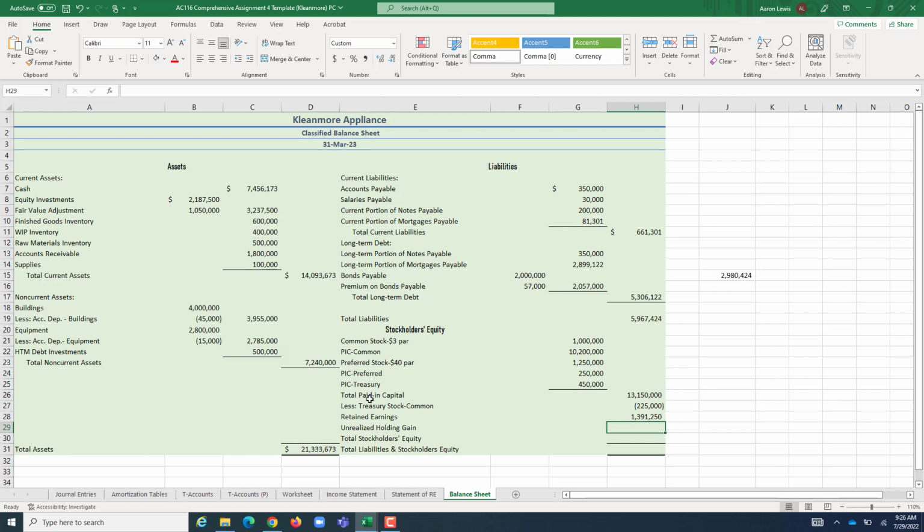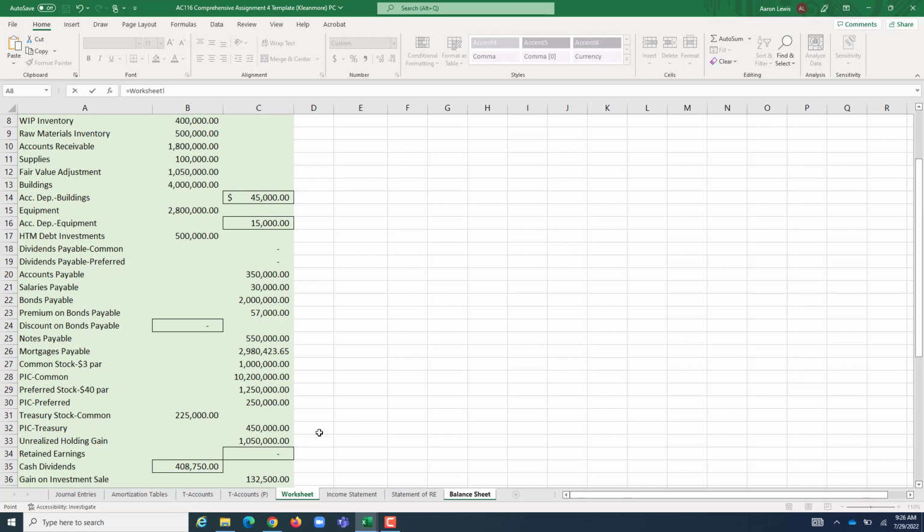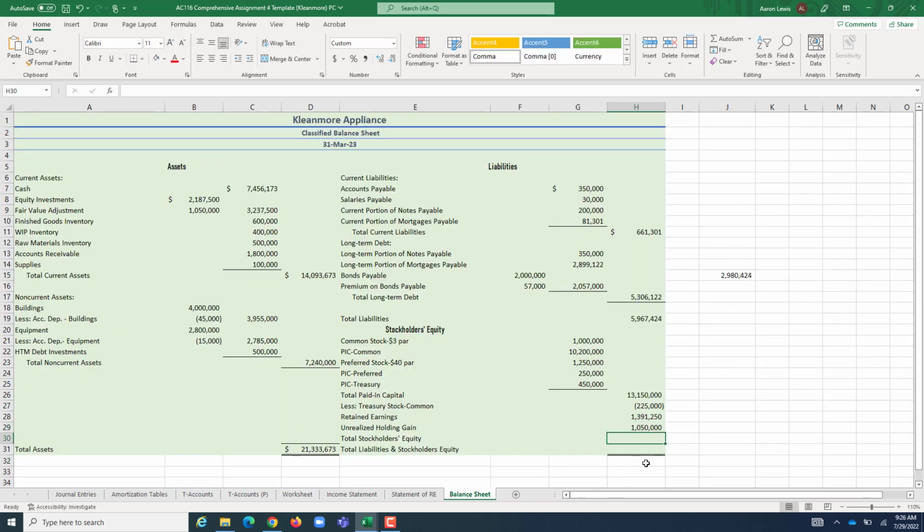But had we, our income would have been higher, and that income would have flowed into retained earnings, which ultimately gets displayed here. So you can think about unrealized holding gain as an account that complements your retained earnings account. It's how much higher retained earnings could have been had you actually realized that gain. So I'm going to hit equals, go back to our worksheet, and grab that unrealized holding gain of $1,050,000 and bring it on over.